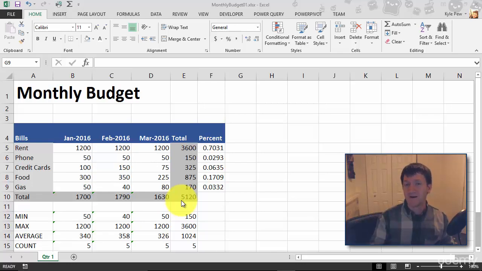Now I'm going to do it here. I'm also going to do it up above. I want to add a border between my bill headings and my actual bills down below. Once again, just creating a sense of separation between the two different sets of content.